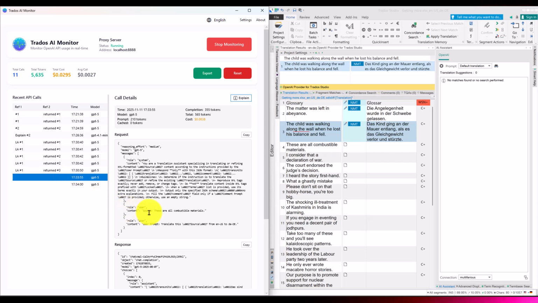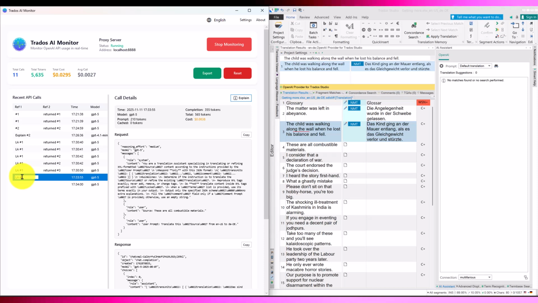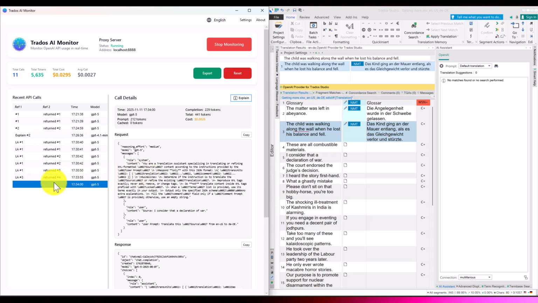The first one here is calling, these are all combustible materials, which is segment 4. So this is correct. So this time, my look ahead call was based on me being in segment 3, because that's what I'm in when I made the call. It's returned segment 4, which is correct because segment 3 should have already been in there because of the previous look ahead call. So that seems to have worked. And then this one down here is called, I consider that a declaration of war, which is segment 5. So this is returned segment 5, which is correct because of the look ahead.